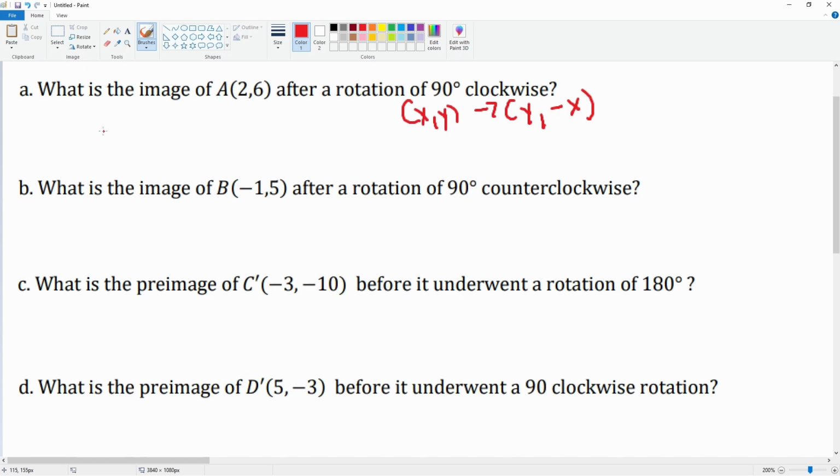So let's do this one. Let's change the x value so it became -2 and then we flip it. So it's (6, -2). That would be what A prime is, okay? So here you change the x and then you flip, okay?